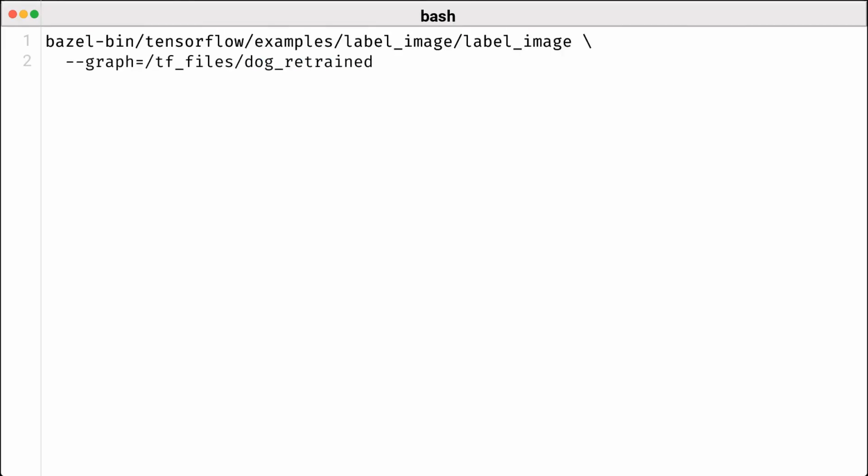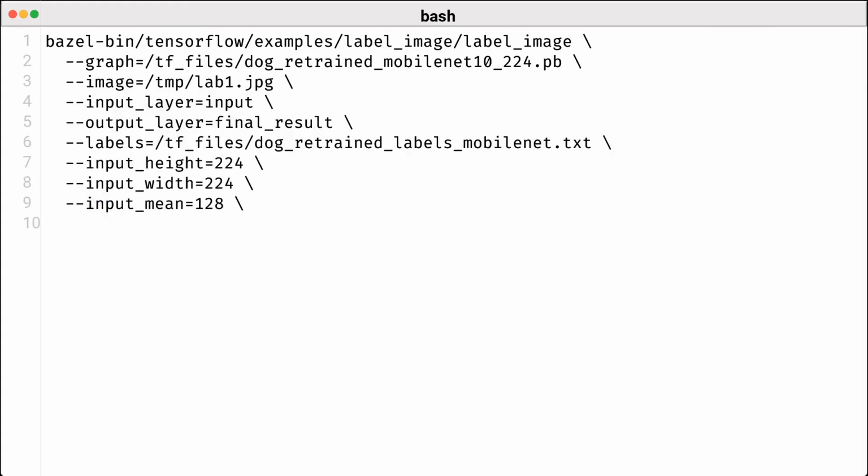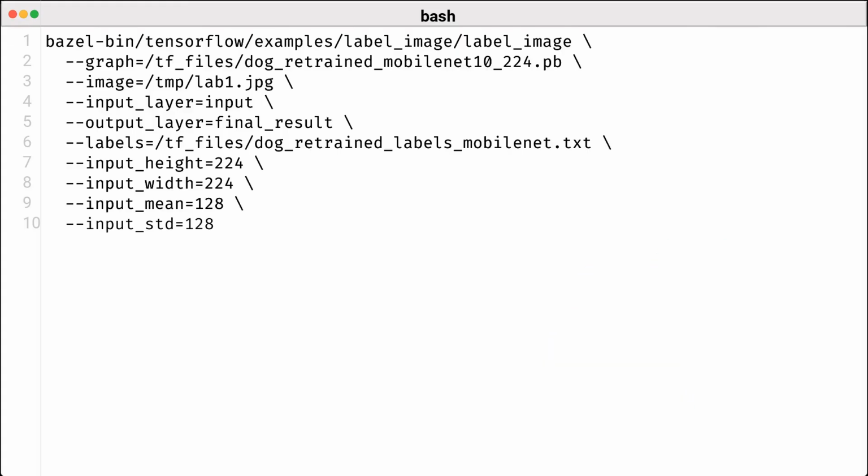Now, let's explore how we can implement the label image utility to classify new images using our retrained Mobilenet model. First, we need to specify the path to our retrained graph. This step is crucial because it contains the structure and weights of our model. Next up, we'll indicate the image file that we want to classify. For our example, this image is located at /tmp/lab1.jpg. All right, so we've got the image sorted.